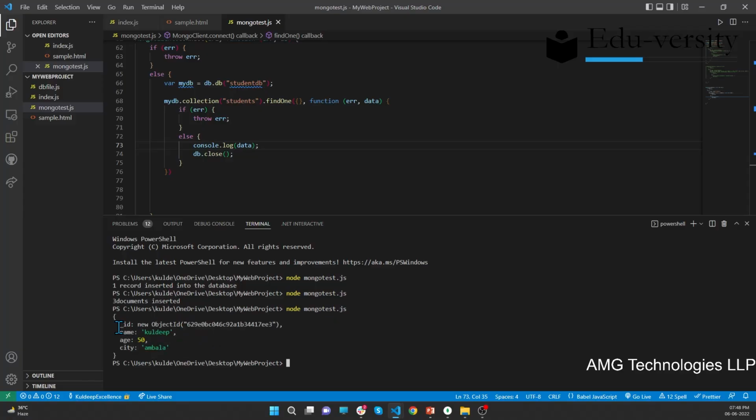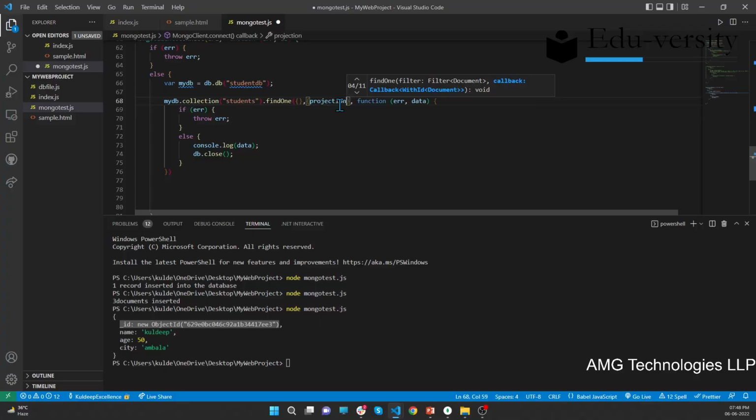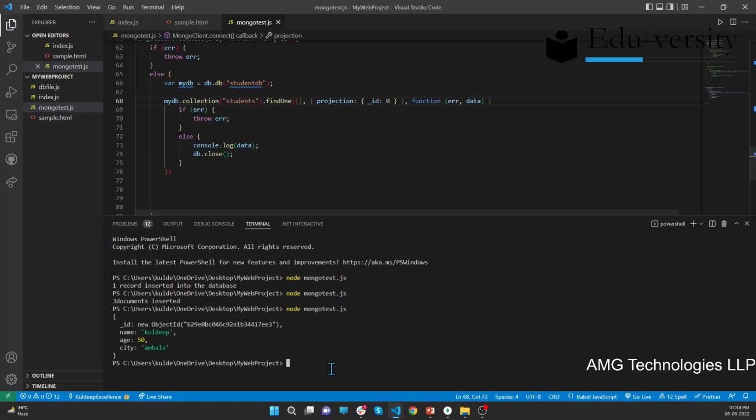Now if you want to exclude something from the output, you can easily do projection, and in projection you have to write _id: 0. If I run this, you can see only name, age and city. And in this projection, if you pass the name of a field and put 0 in front of that, basically 0 means false. So that means you don't want this id field in your output.